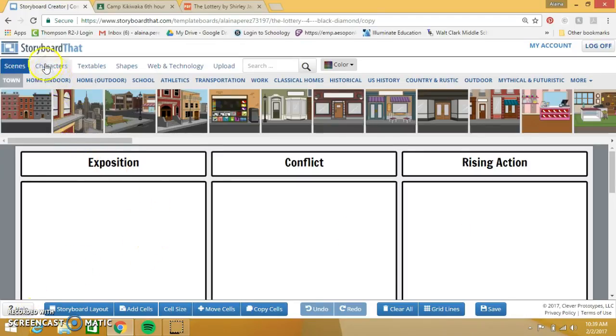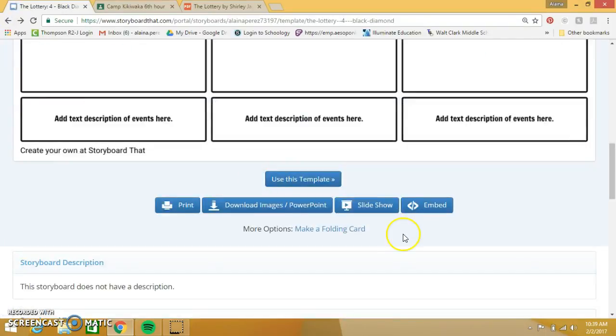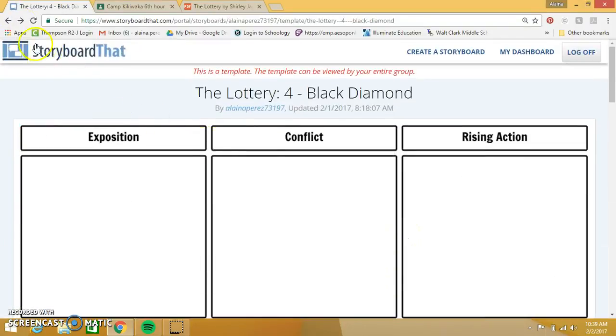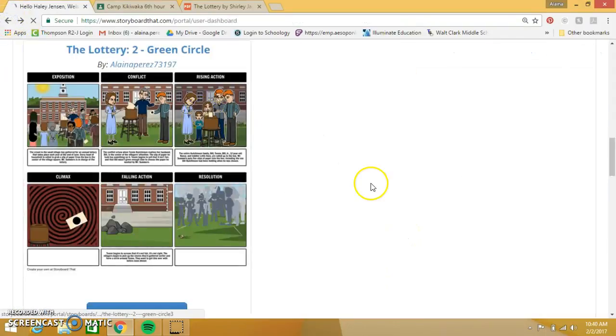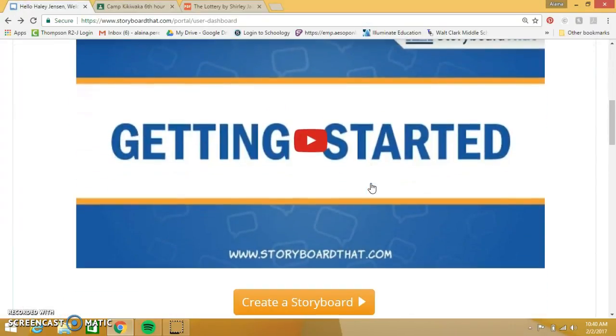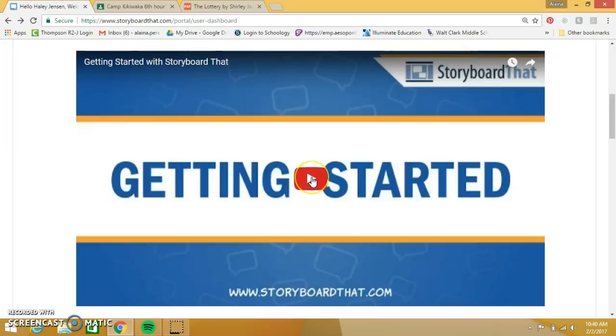Okay, so let's go back and watch that video that actually shows you how to do all this stuff. So I'm just going to go back until I find it. If you need to rewatch this video, it's just on your dashboard page in the middle of it above the templates. So let's watch this video together about how to create a storyboard.